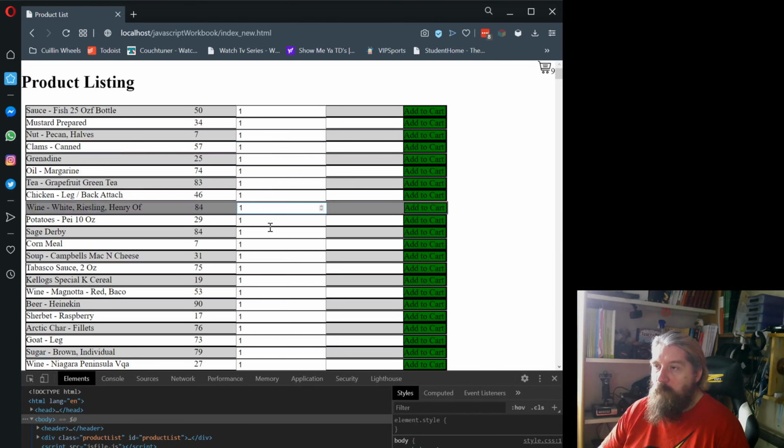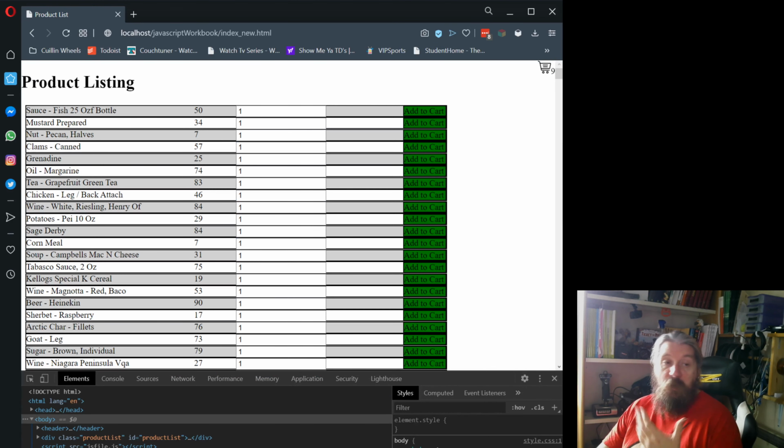There we go, got a 1 in them all now. So that's actually given us the ability to add a quantity now, which is good, but it doesn't actually change the quantity in our code. But we can go ahead and change the add to cart button.